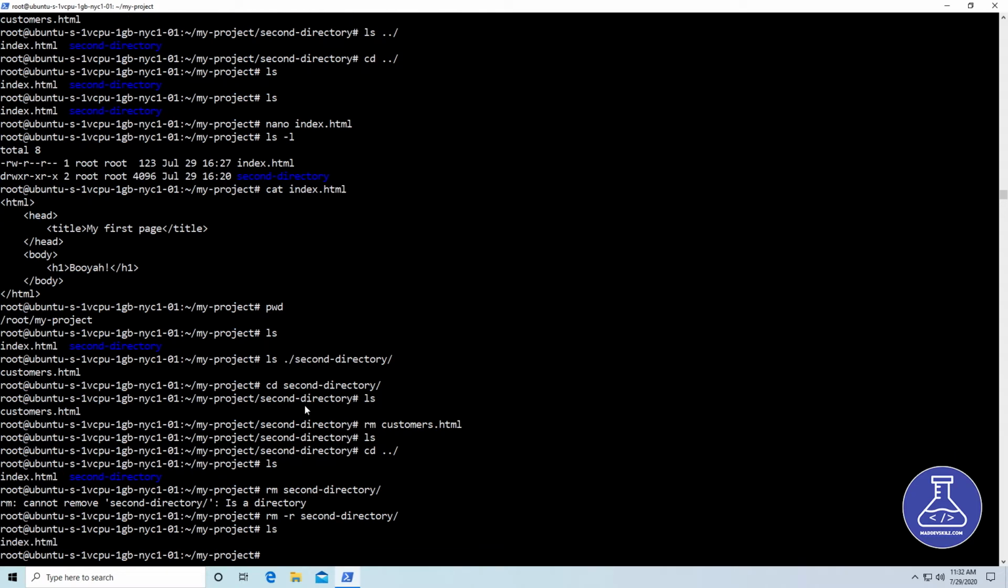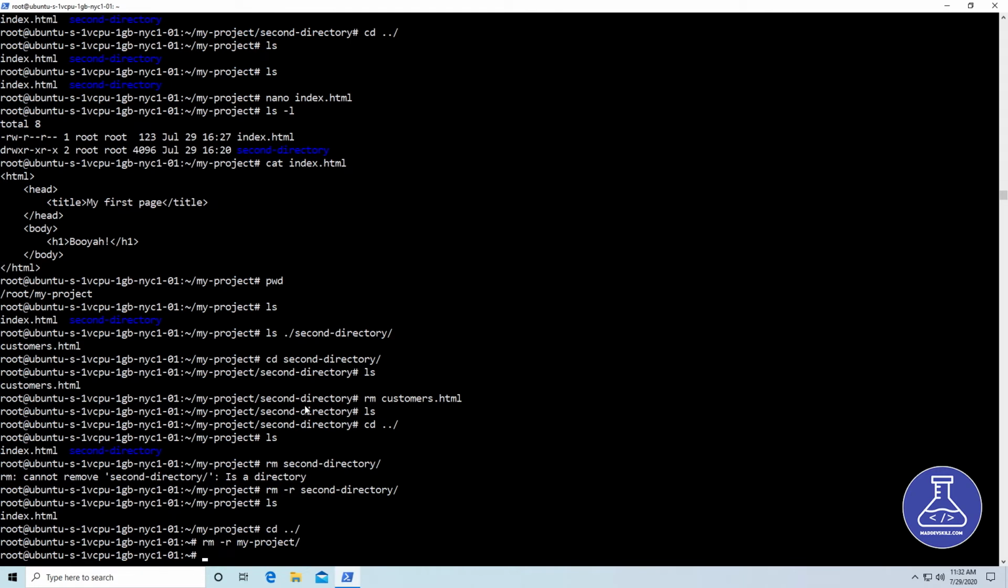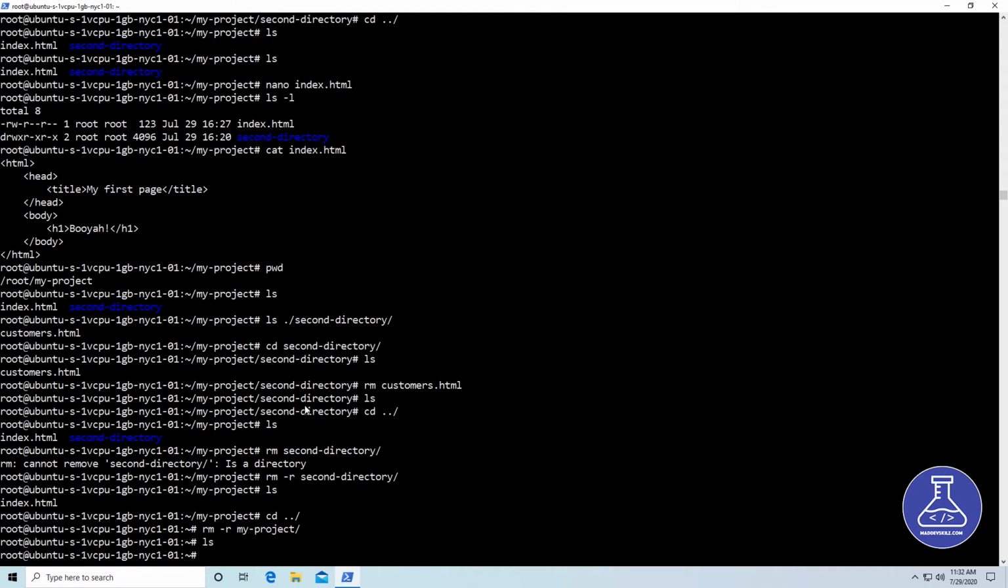And this time it didn't complain, and we can see that the folder is actually gone. Let's try it again. Let's get rid of the my-project folder entirely. Let's go up a folder, and let's do rm -r my-project. And we can see that the whole thing is gone. So we've effectively cleaned up after ourselves.